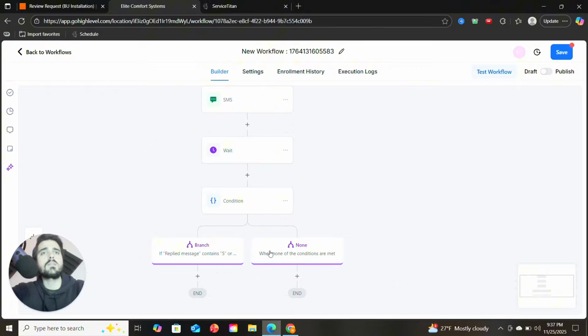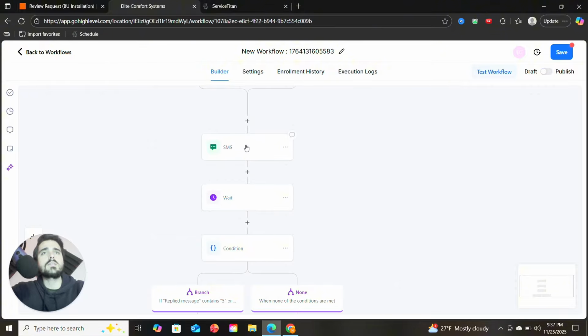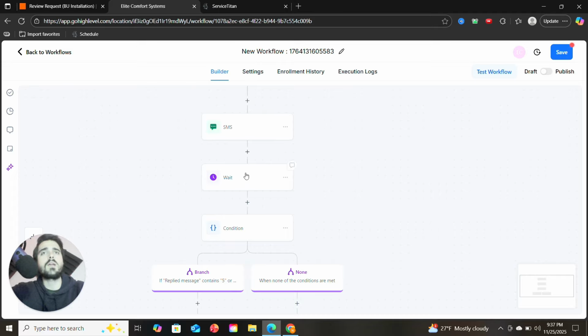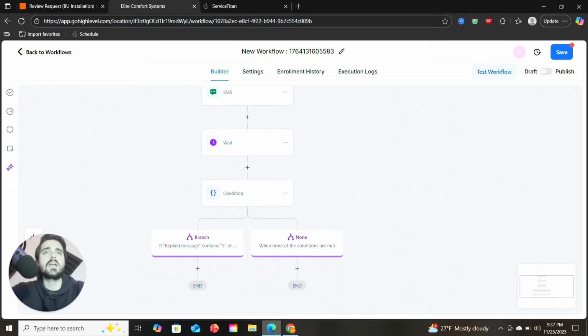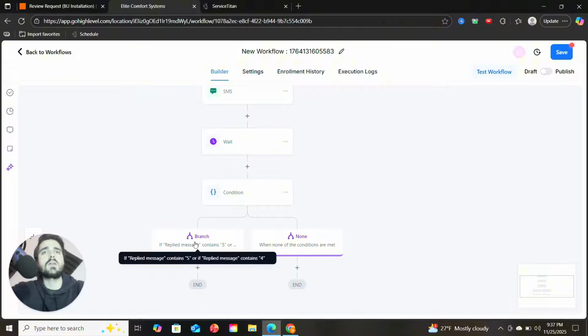Now we can see they get this text, they wait just until they reply. Once they reply, it sends them down here to the conditional. If they replied with a 5 or a 4, we're going to send them this direction. If they replied with anything else, we're going to send them the other direction.